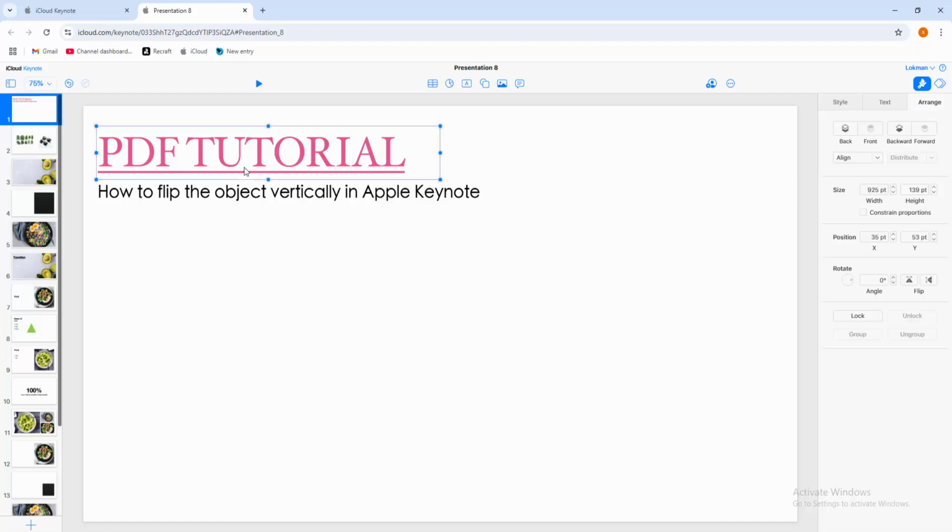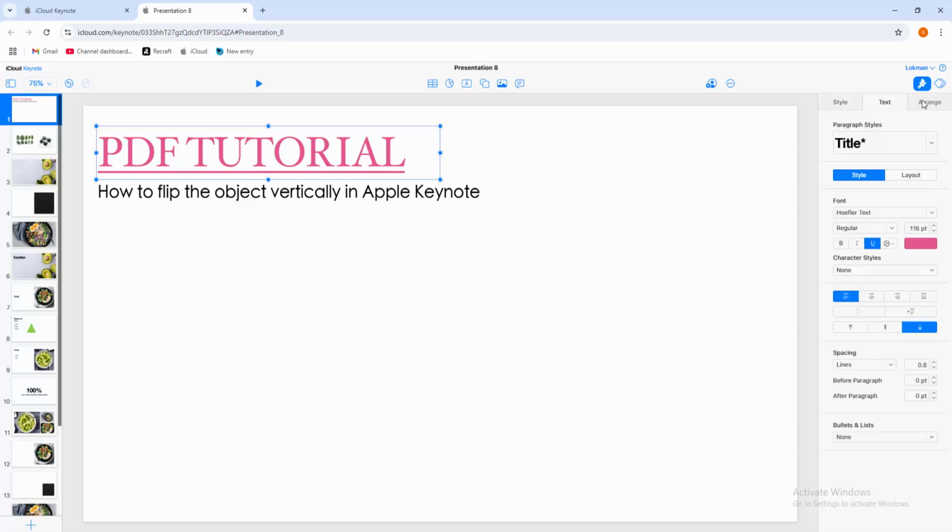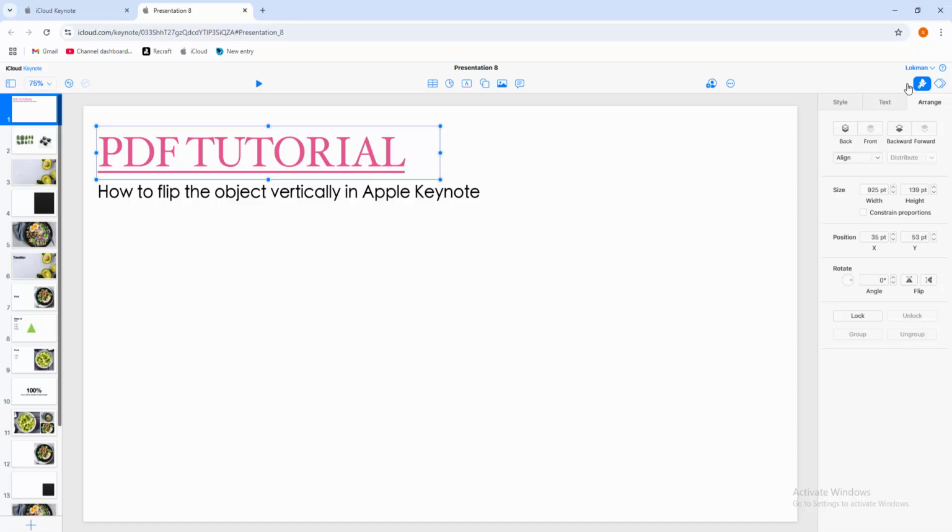Now I am firstly rotating this text box. Select the text box and go to the Style. We can see here the Text or Arrange menu. Now I am going to the Arrange. Then we can see here the option named Flip the object vertically. Now I am flipping this. We can see we flipped the text box easily.